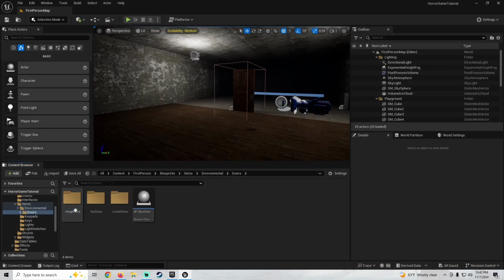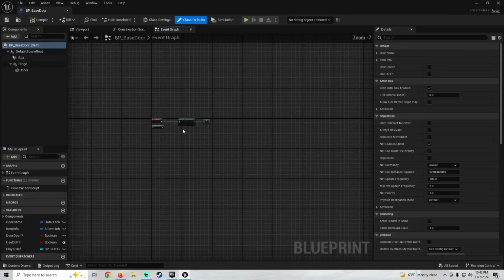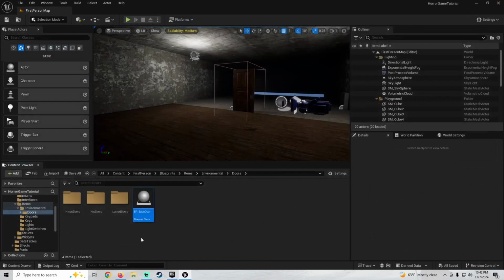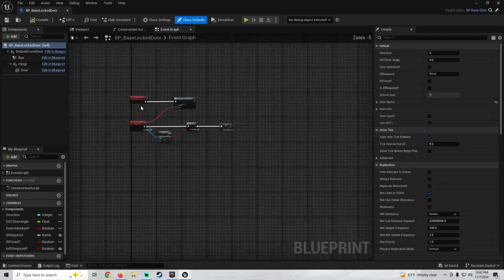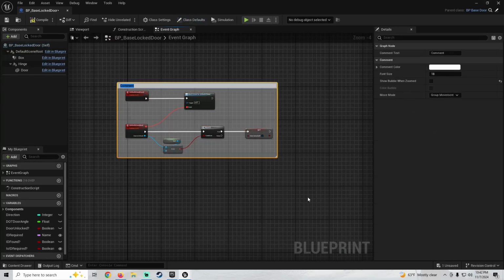We got environmental doors, base door. Let's open our base door. Don't really have anything to comment in there. Let's go into lock doors, base lock door. And let's comment this guy. This is going to be our unlock door.